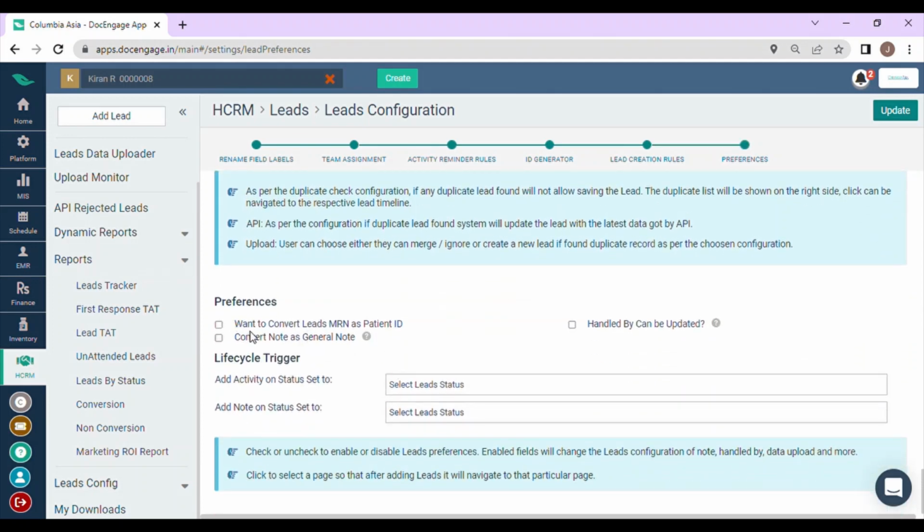Next, preferences. So I can change the source MRN as patient ID also. Convert notes: whatever notes we are adding in the patient timeline here, we can convert that into general notes whenever the lead is converting into a patient. So I can change who the handled by can be updated. If I select all this, I can update the handled by.